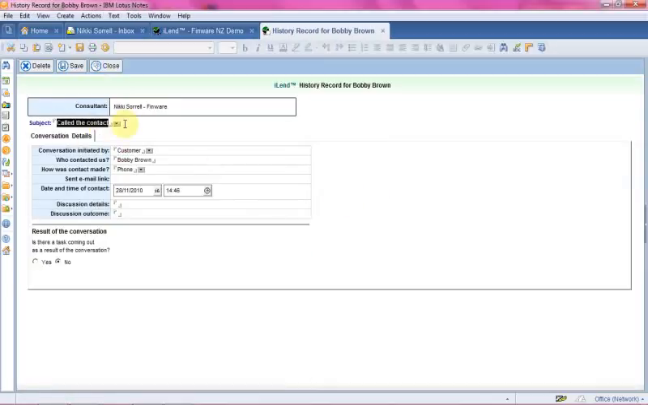I'm going to say call received from the customer who is Bobby Brown. It was a phone call. Date and time can be filled in here. It was at 1 o'clock he called me. I can fill in the details. So the discussion details was he wants to buy his first home. Discussion outcome was that we will meet.